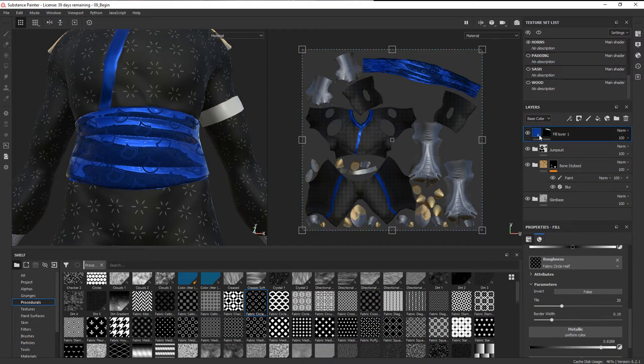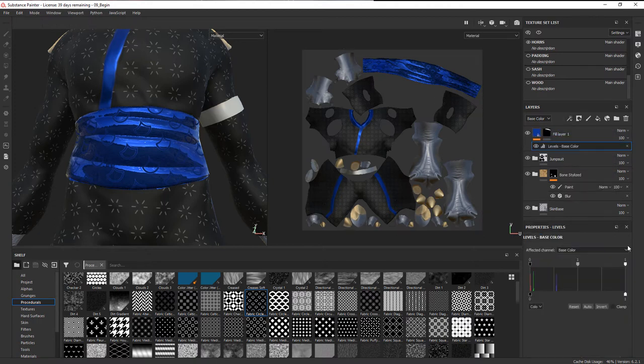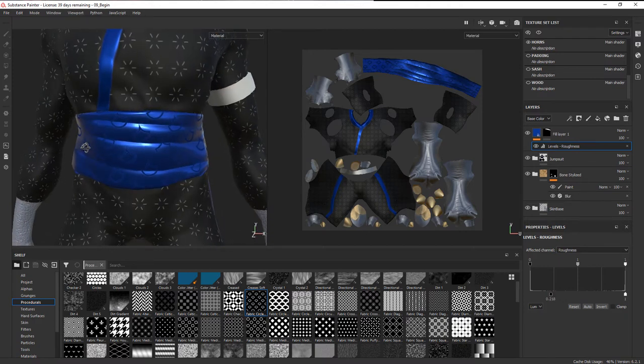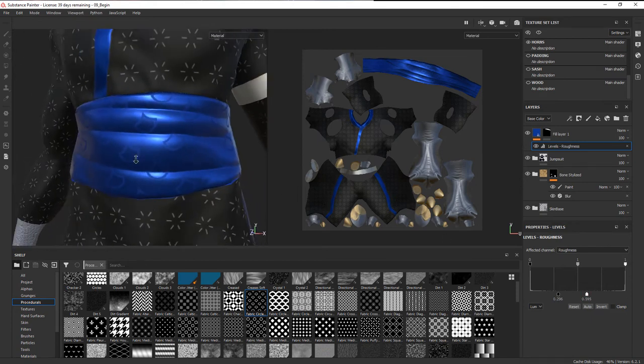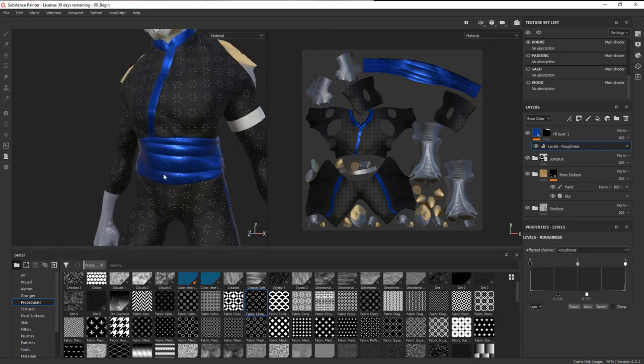To do that, on this layer we will add a levels, and we're going to choose roughness as what we want to change. Then we have a black and white here. I'm going to take this black and dial this up to the level that we want for this part. So it's probably going to be something like that, maybe a little bit more. And then we'll bring this one a little bit closer to the other one. We just want to be able to see it. But instead of driving the color, it's driving the roughness.